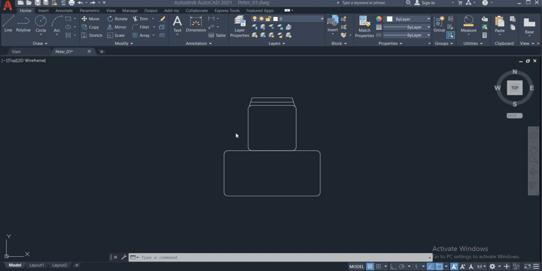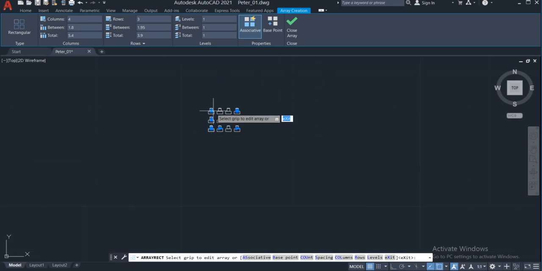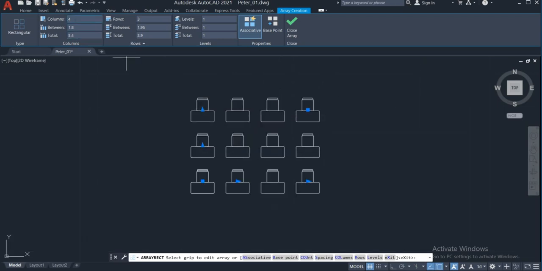What I mean here is that if I create a group from it, G, enter, unnamed group, then highlight it and try to use the rectangular array. Once I create the rectangular array, there are now four columns, like you see now, and 3 rows, 1, 2, 3 rows, and there is a distance between them. You can relate it to the distance or the total. It's much better to use the between because it's more specific to understand.